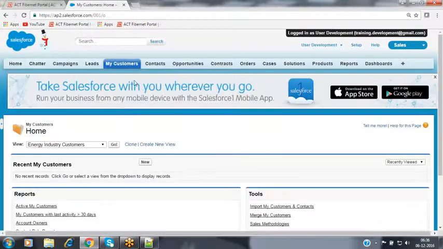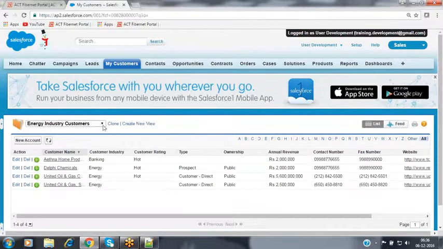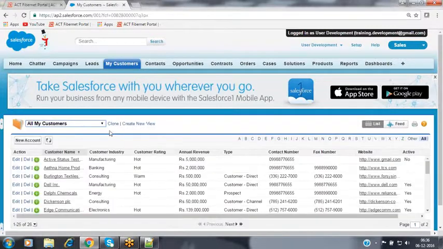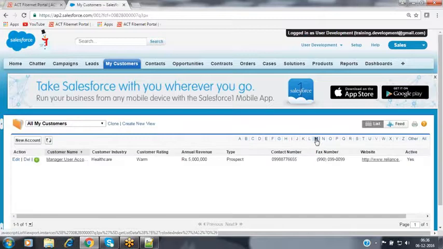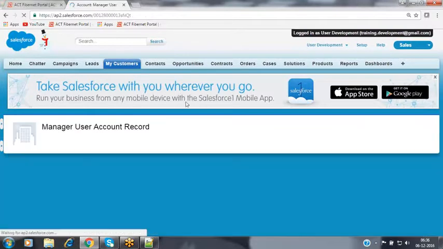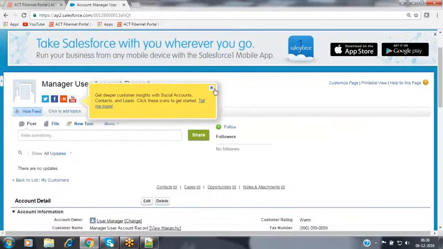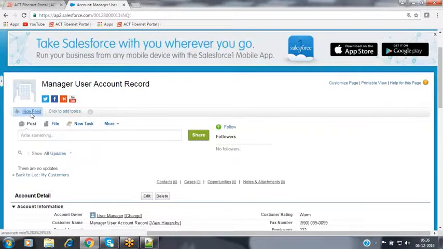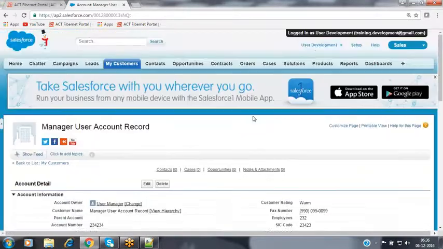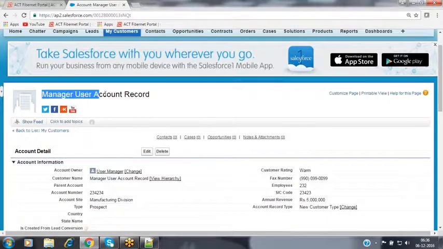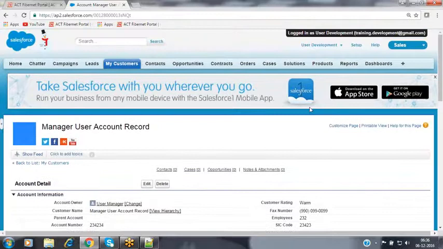Go to my customers. Get all the account records. Get the account records which are starting with the character M. Now this record is also visible here. Not only my reporting manager, other people, the CTO and the development user also, are able to access my record. The record name is manager user account record here.